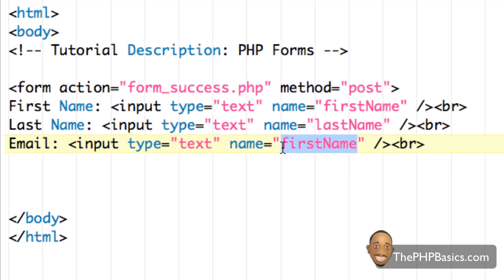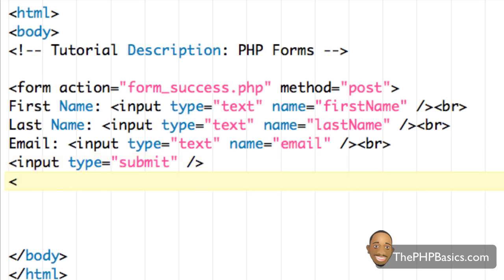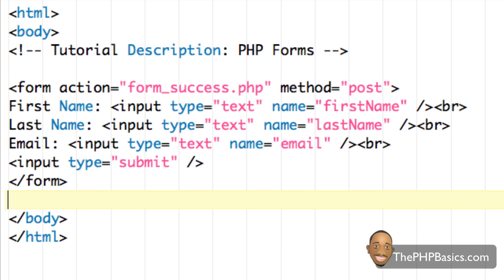And I'm going to change this to email. And then lastly, I'm going to say input type is equal to submit. Put a slash, then a greater than sign. Then I'm going to finally end this form. All right, so let me clean up some space here.